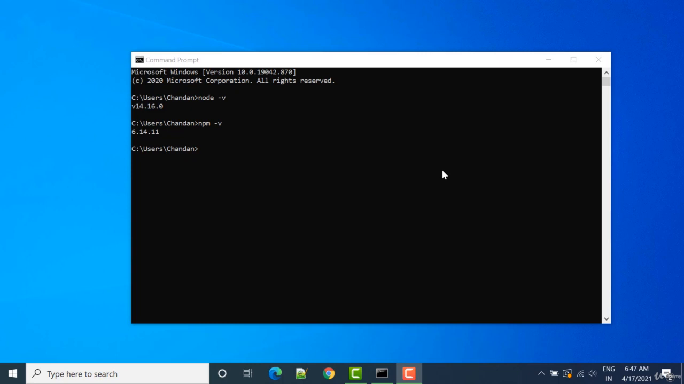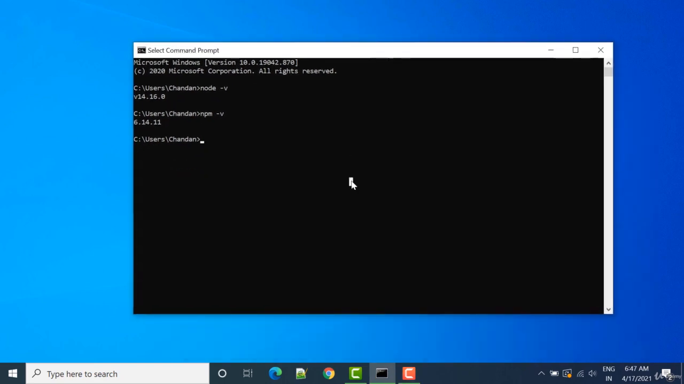In this tutorial we will create a React.js application and then we will run it. So now here we are on command prompt, and after checking Node.js and npm, the next command that we have to perform is npx. This is also a Node package manager, but it is used to create the React application.